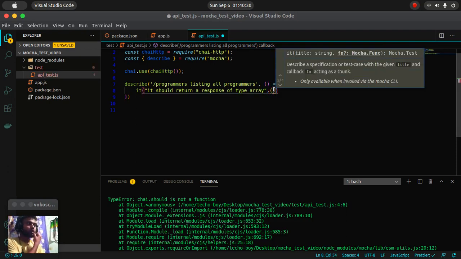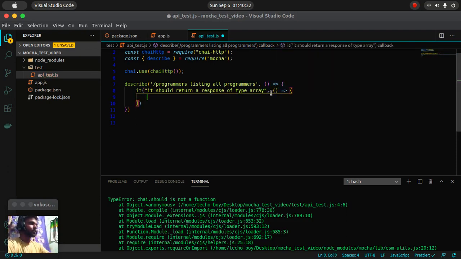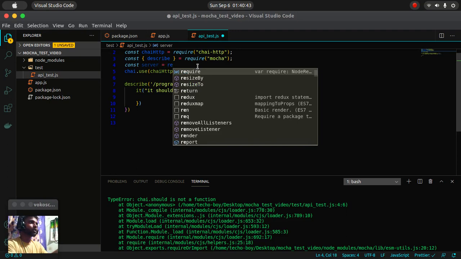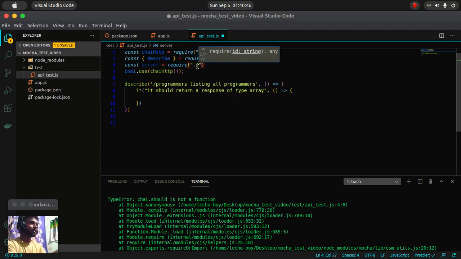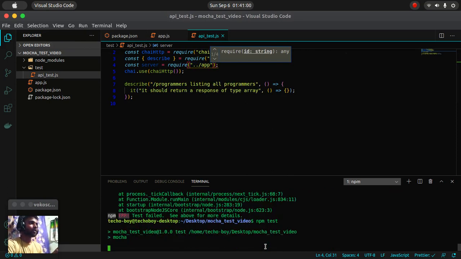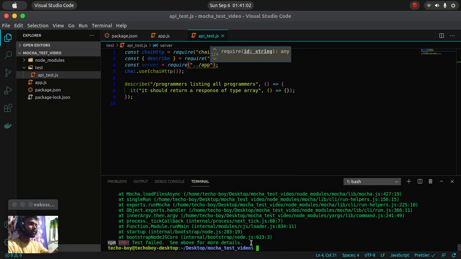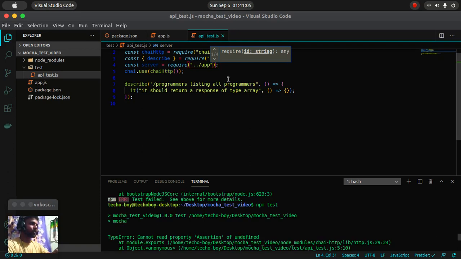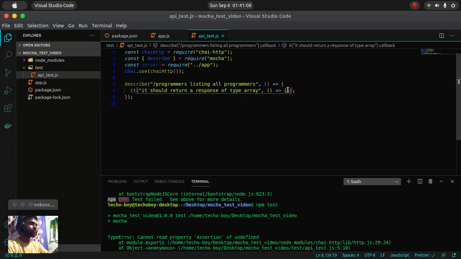Okay, in here we are going to use this. Cool. Now we are getting that, and we also need to use one more thing in here, which is server. I forgot that. It is equal to require dot slash app. Let's see whether we are having any error or not. Okay, we are not having any error currently.